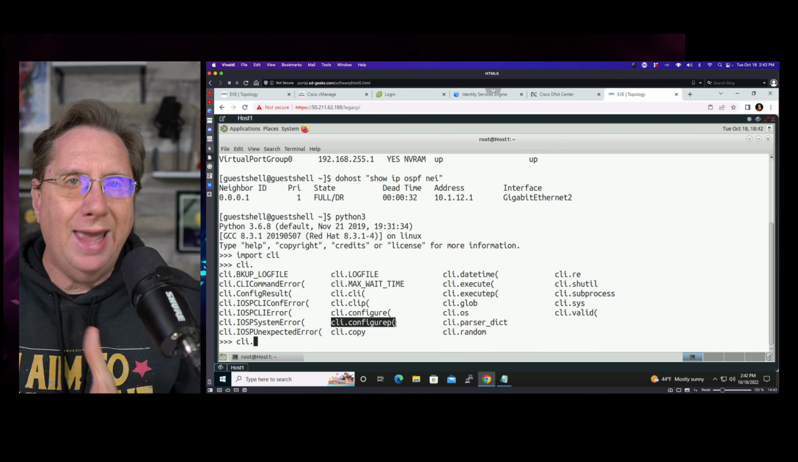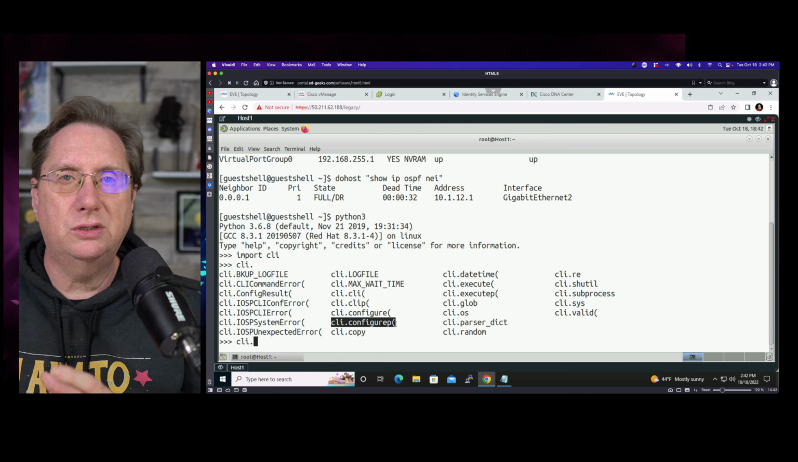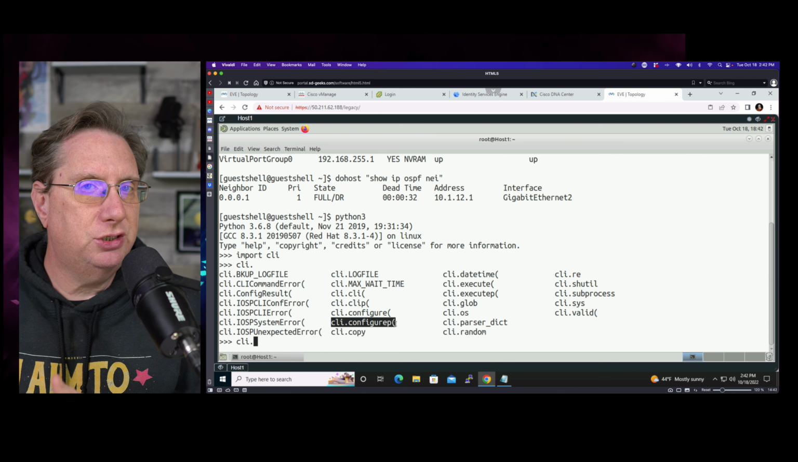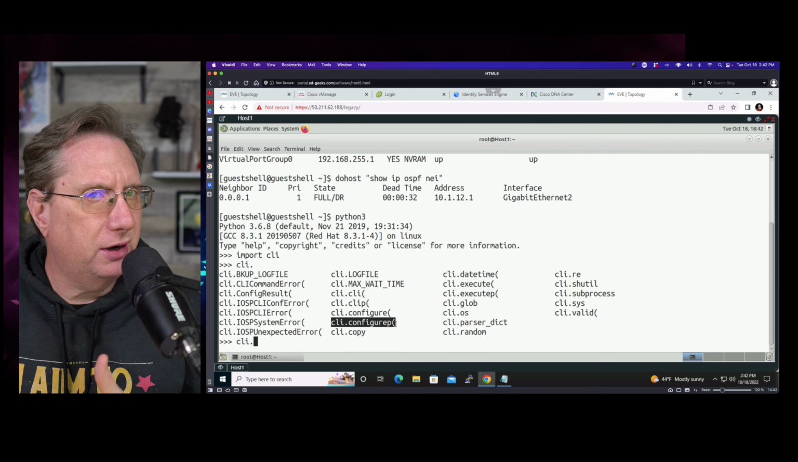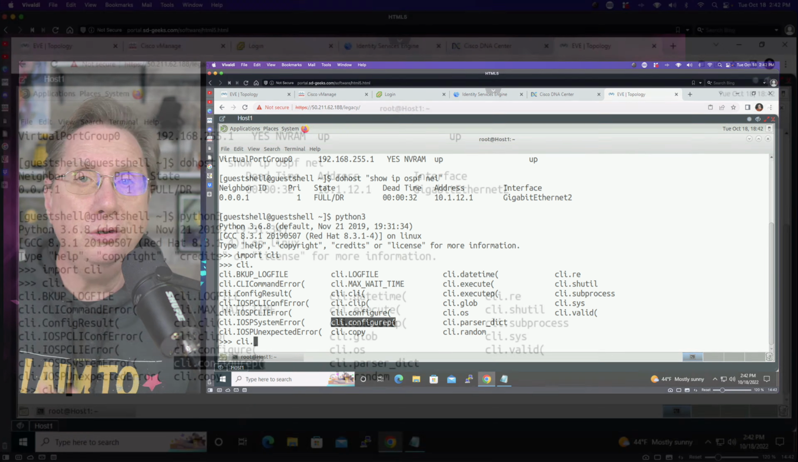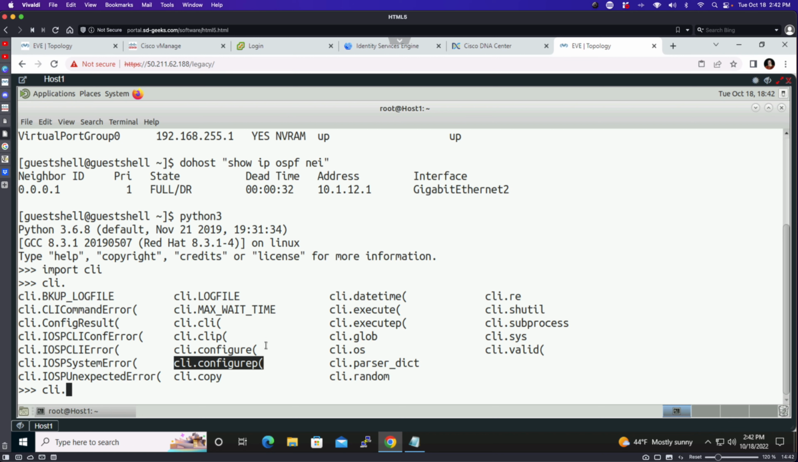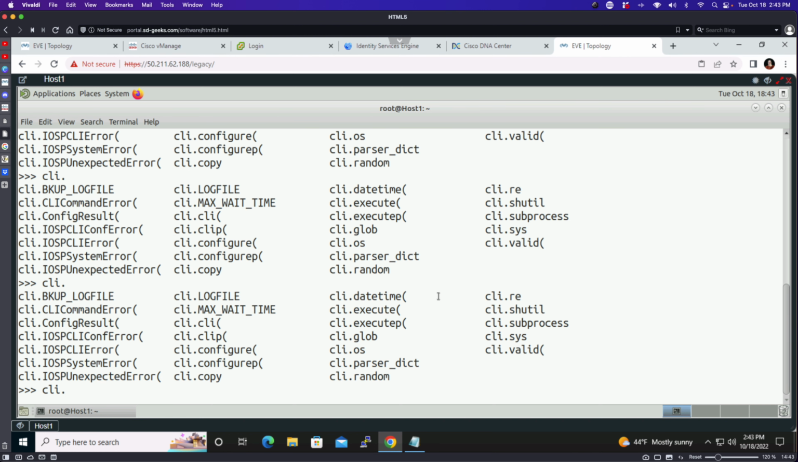But again, one of the problems that we run into is, how do we leverage the syntax, especially if we're not very familiar with Python? Well, the good news is that we have tools. As an example, if I were to type cli dot and do my tabs, it's going to give me a listing of the options that I could use. So let's go ahead and focus on cli.cli.